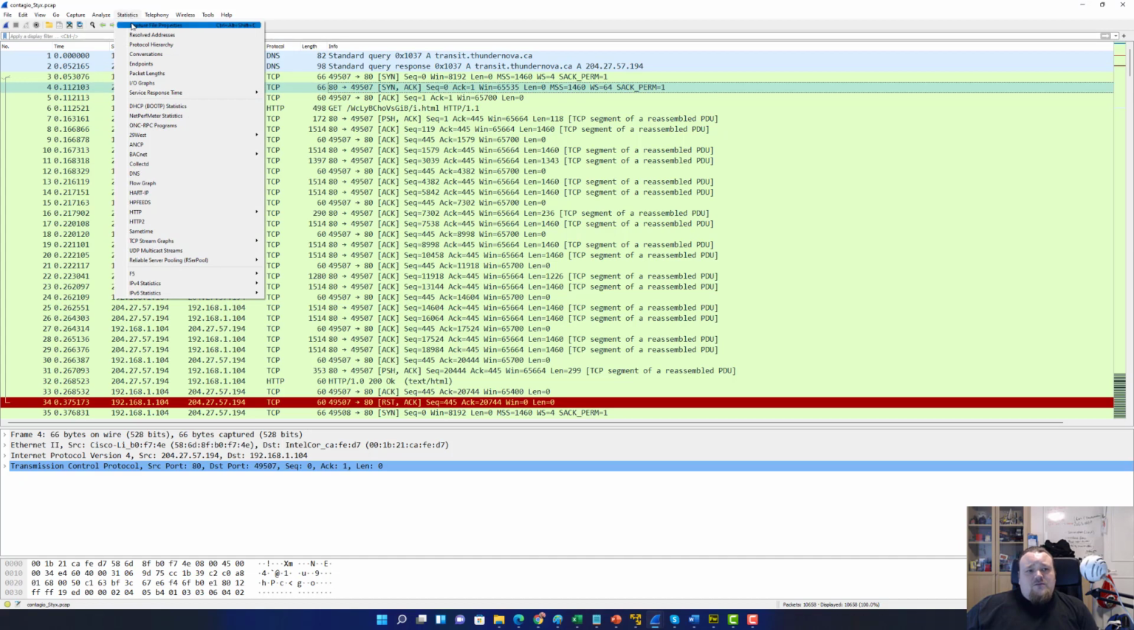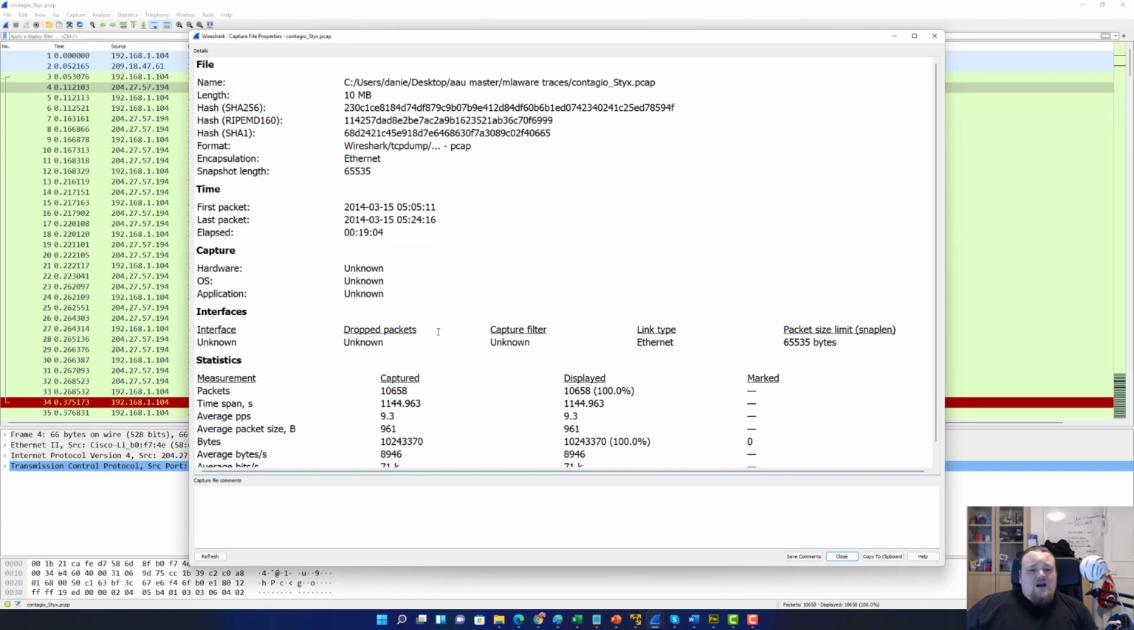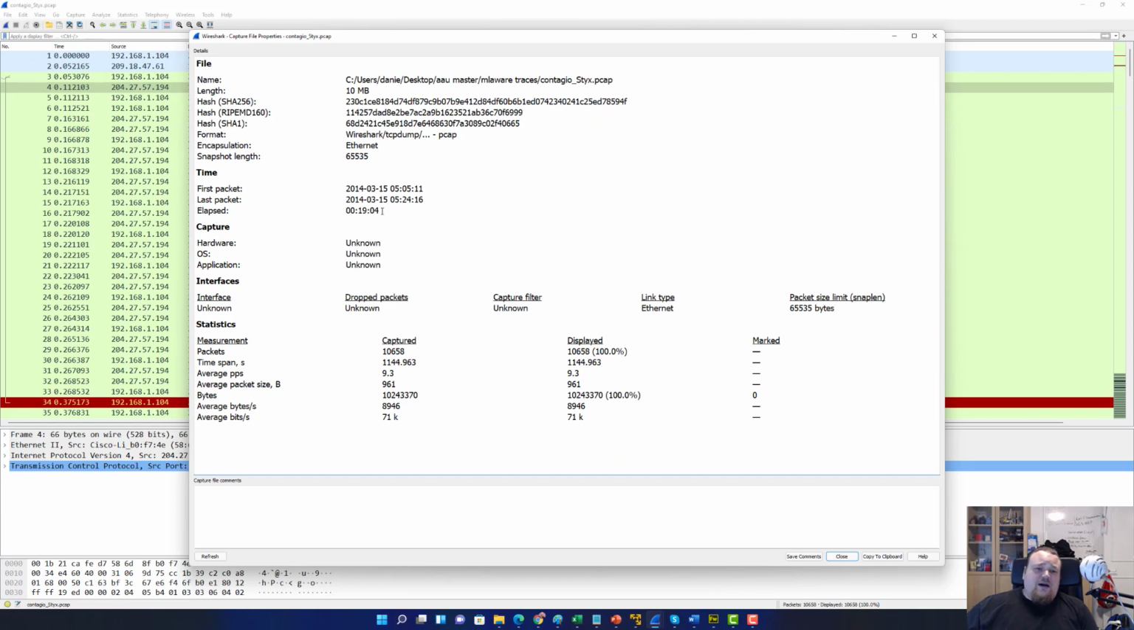So let's go ahead and look at some statistics first of all, and see that we have a packet trace that's going to be traced for 19 minutes and 4 seconds. That's not a lot, but it is what it is. Also, we can see that a matter of 10,658 packets were exchanged, and the amount of bytes is 10,240,370 bytes. So it's gonna be some megabytes, around 10.2 megabytes. So that's enough to carry a small program.